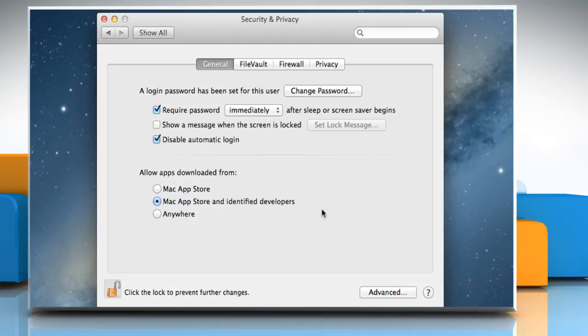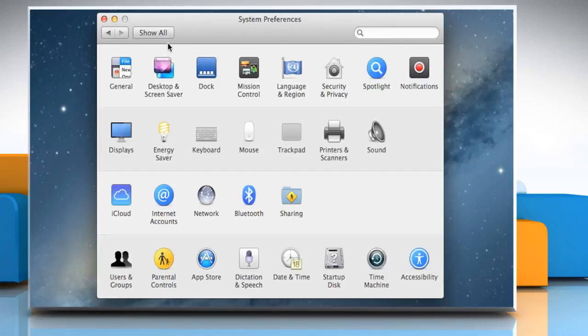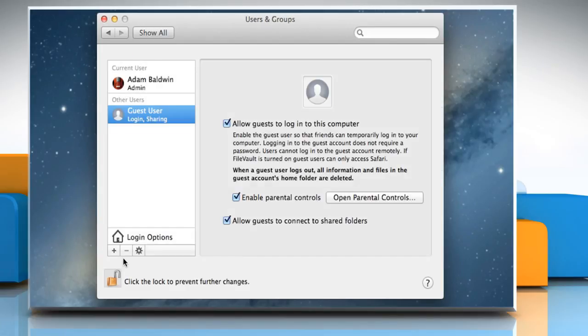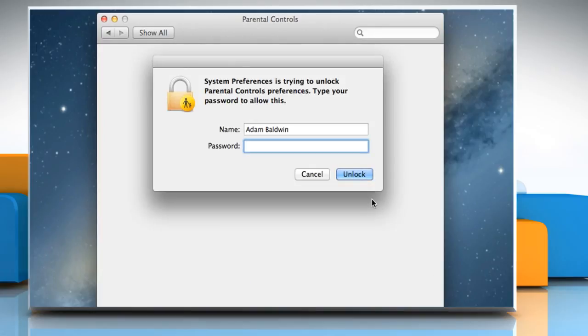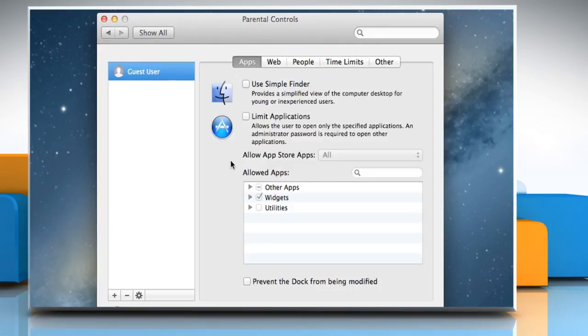The guest account has some additional options to help you fine-tune it as per your requirement. To do this, click on Show All from the top to go back to the System Preferences window, and then click on the Users and Groups option. Make sure the checkbox next to Allow Guests to Connect to Shared Folders option is selected. If the Parental Control is enabled, then click on Open Parental Controls button. Enter your password and then click on Unlock to unlock it.